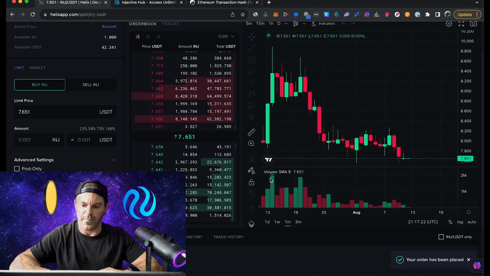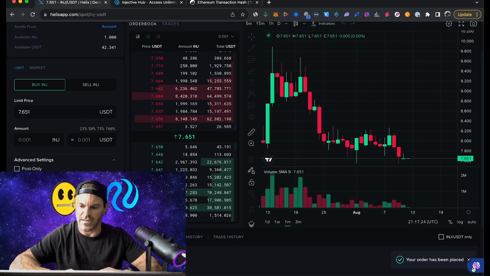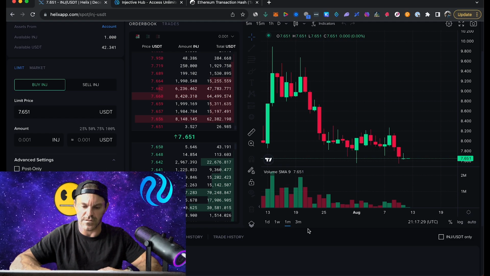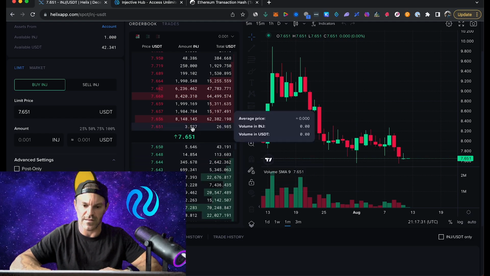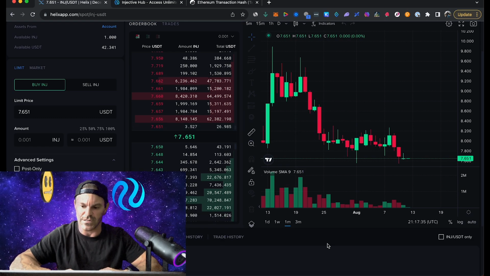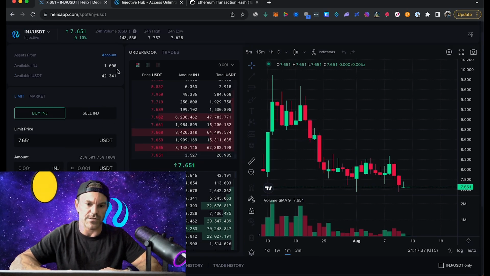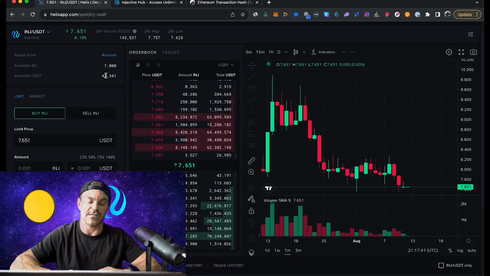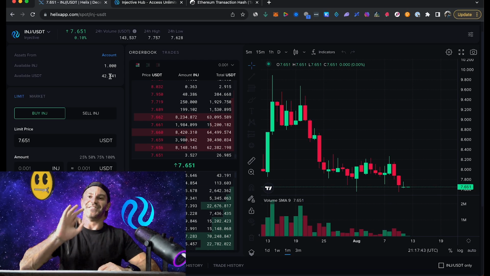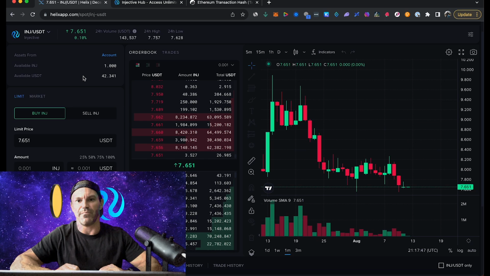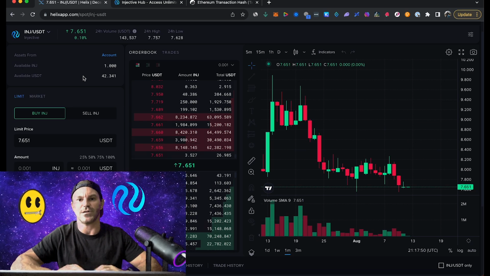And my order was placed, and since there was a sell order there, you can see that that subtracted 1 Injective token, and I should have that 1 Injective token now available in my balance. You can see that the USDT was subtracted in my balance. So awesome. The spot exchange worked. That transfer MetaMask to MetaMask wallet worked.